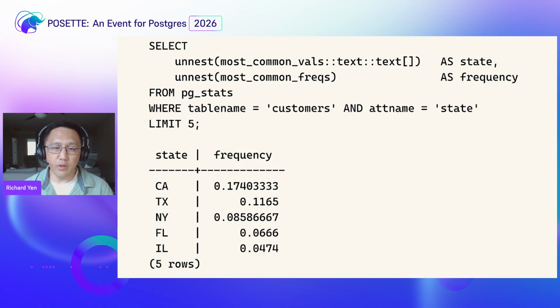Moving on, let's actually look at some of the values that are in the PG stats table. There's a column called most common vals, most common values, and most common frequencies. These are both arrays. Let's say you have a value of California, which is the first element of the array. The first value in the most common frequencies is going to be the frequency of the occurrence of California. So I'm pulling all that out and putting it into a table form here. You'll see that California's frequency in the table is about 17.4%. And Texas is about 11.65%, and so on.